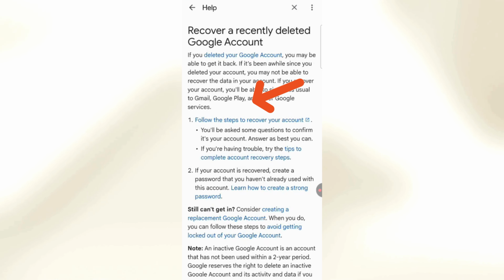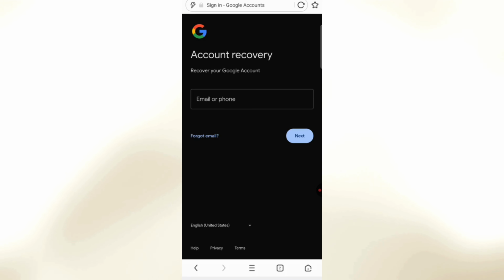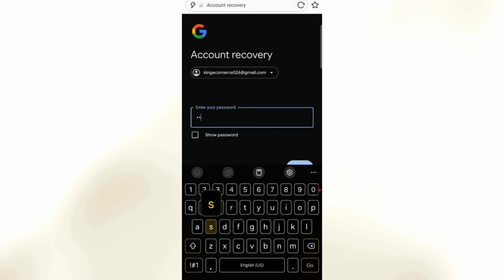So here tap on Follow the steps to recover your account. Here the account recovery page appears. Now type the deleted Google account that you want to recover, and tap Next. Enter your last password and tap Next.